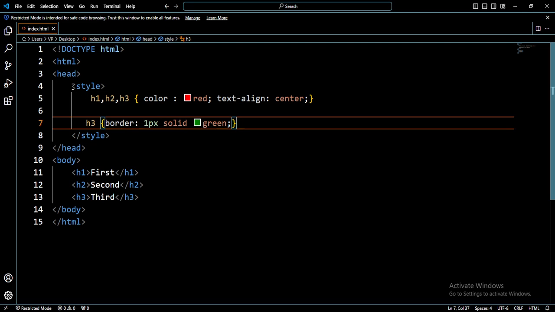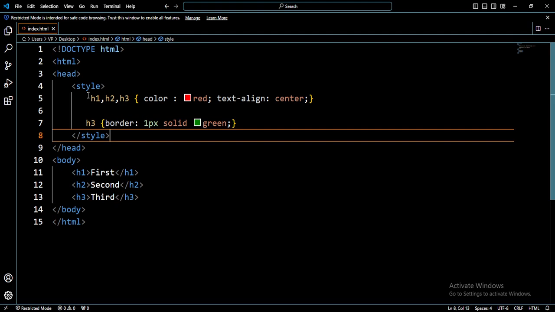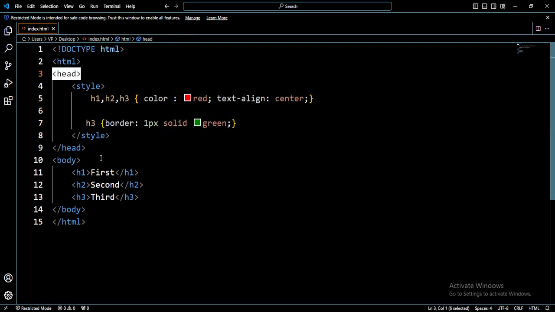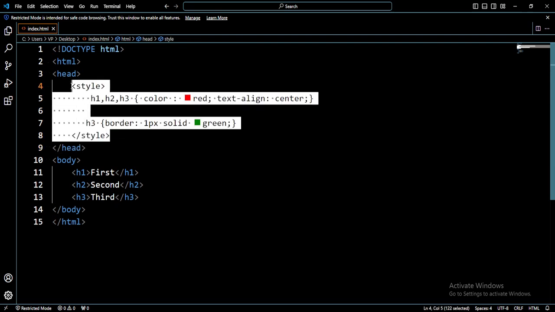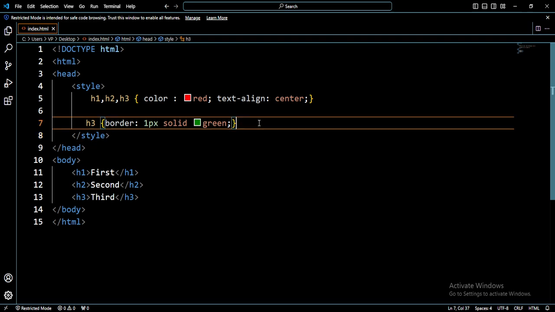The internal style is used by using this style element. When you use this style element in your HTML document, inside the head section, as you can see, we have our opening and closing head section right here. Then you can place your style inside it. So this is called internal CSS style in our HTML document.